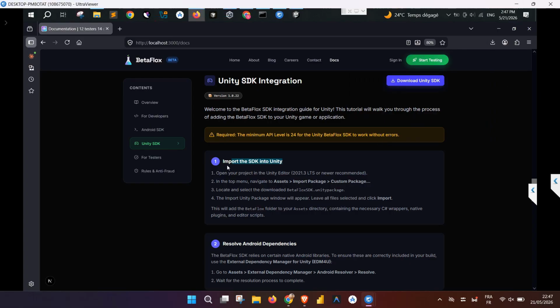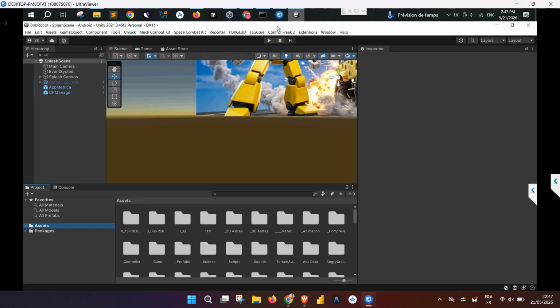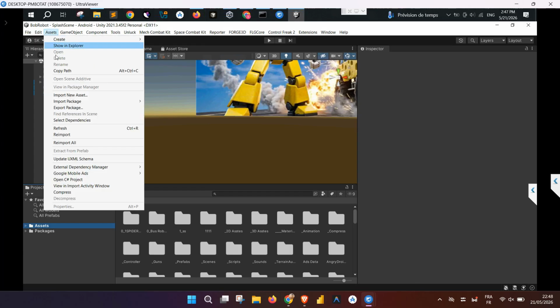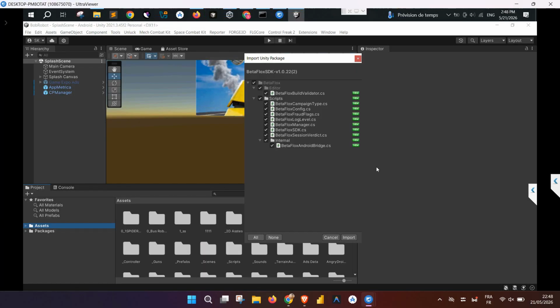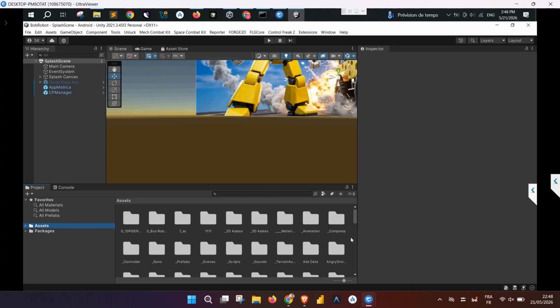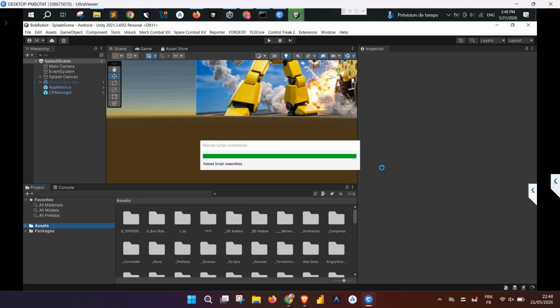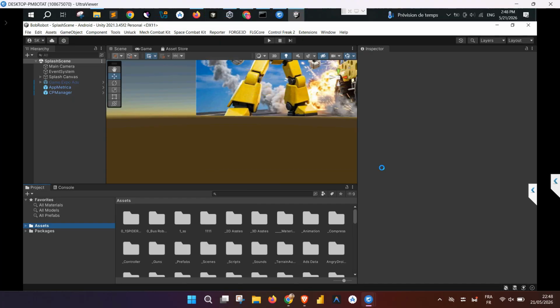Once the package is downloaded, open your project in the Unity editor. From the top menu, go to Assets, then Import Package, then Custom Package. Locate and select the downloaded betaflox.sdk.unity package file. The Import Unity package window will appear. Leave all files selected, then click Import. After the import process is completed, the BetaFlox folder will automatically be added to your Assets directory, including the required C# wrappers, Android plugins, and editor scripts.